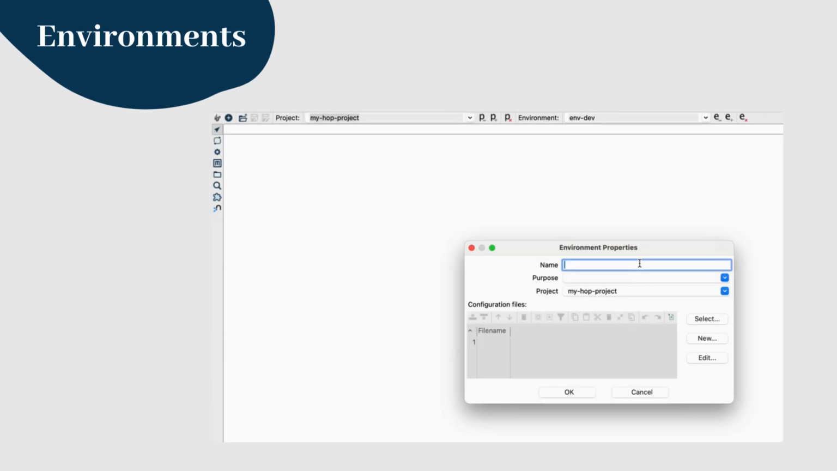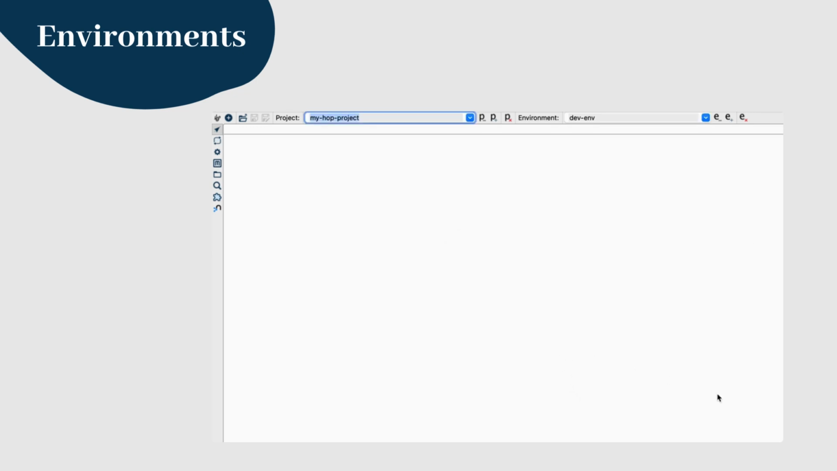To create your first environment, name your environment, for example, DevEnv. You'll also need to specify the phase, like development or testing, and choose or create the configuration files that define environment-specific variables. Notice that the new environment is linked to your project, My Hop Project. Once your project and environment are set up, you'll see it listed in the Hopgui. You can now start creating workflows and pipelines.